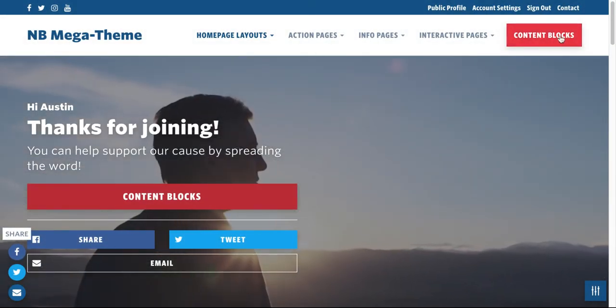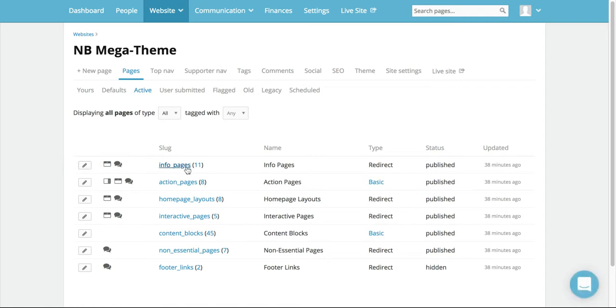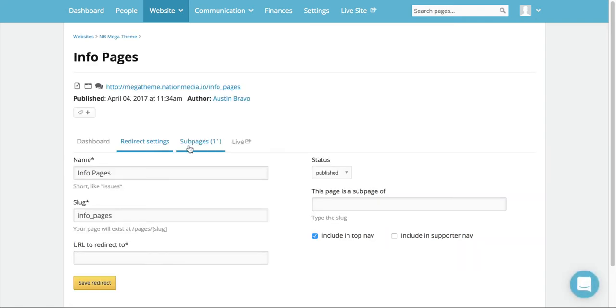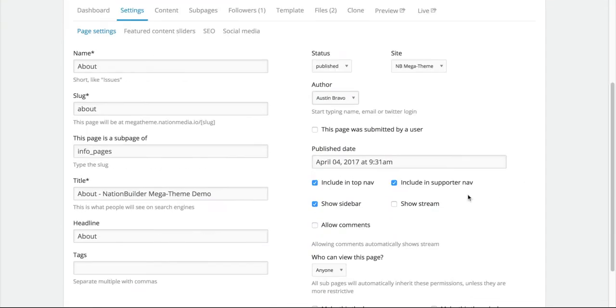So we see content blocks right here, and that's where it comes from. So just keep in mind that on your old theme, they may very well have been in the sidebar. On our themes, they will show up in the top nav. Now, if you go to, for example, the About page, we see something else, which is Include in Supporter Nav right here.